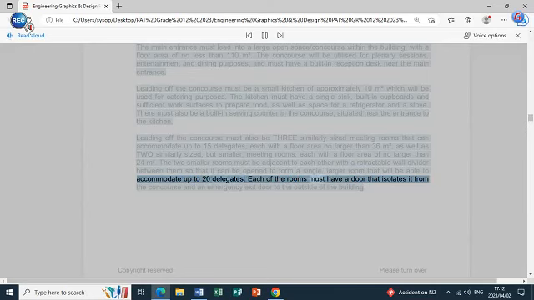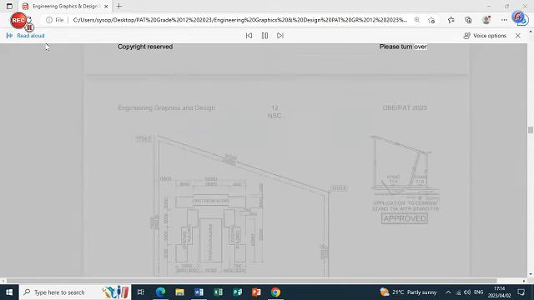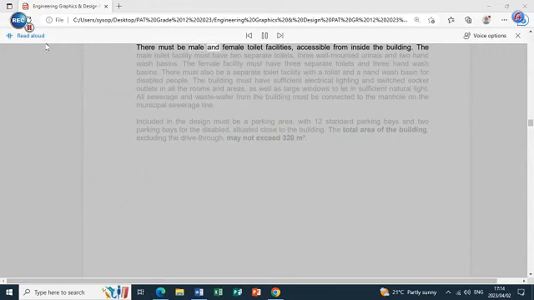Each of the rooms must have a door that isolates it from the concourse and an emergency exit door to the outside of the building. There must be male and female toilet facilities, accessible from inside the building. The male toilet facility must have 2 separate toilets, 3 wall-mounted urinals, and 2 hand-wash basins. The female facility must have 3 separate toilets and 3 hand-wash basins. There must also be a separate toilet facility with a toilet and a hand-wash basin for disabled people.